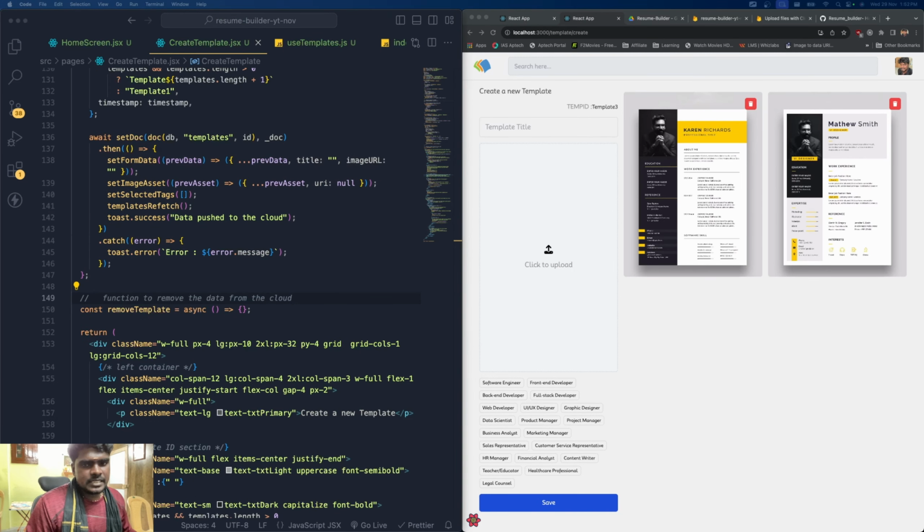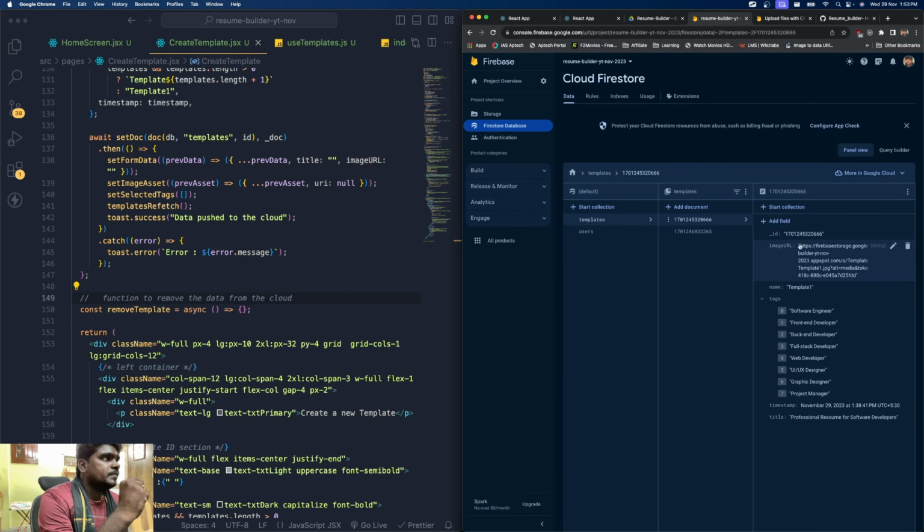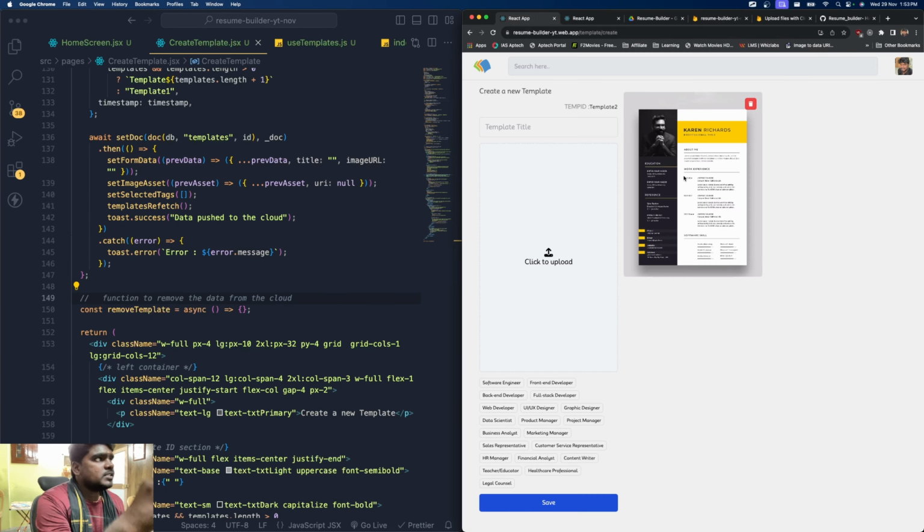So now inside this delete action button, what are we supposed to do? We need to make sure that whenever you're trying to delete the data from this collection over here, you have to delete the image from the storage as well. So first I need to remove this image, and then I need to remove that data from the Firestore.